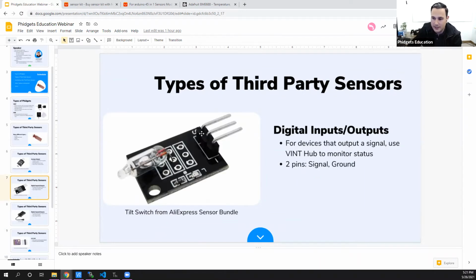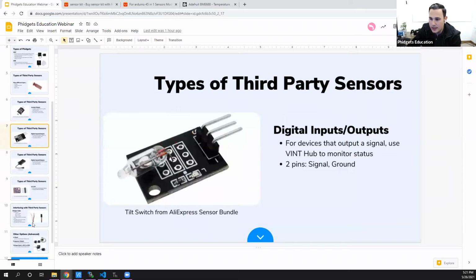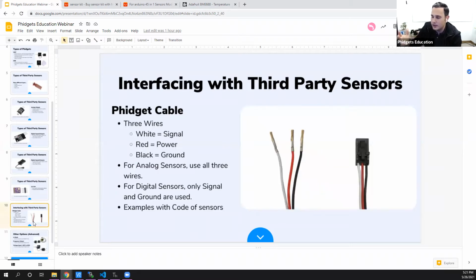We're going to go through these all now and show you how to interface with them and get a little more in depth with the wiring. Here we have the Phidget cable, which we're going to use to interface with these third-party sensors. It just has 3 wires and a little connector on the end. If you take the connector off, you'll see 3 wires split up: a red cable, a white cable, and a black cable.